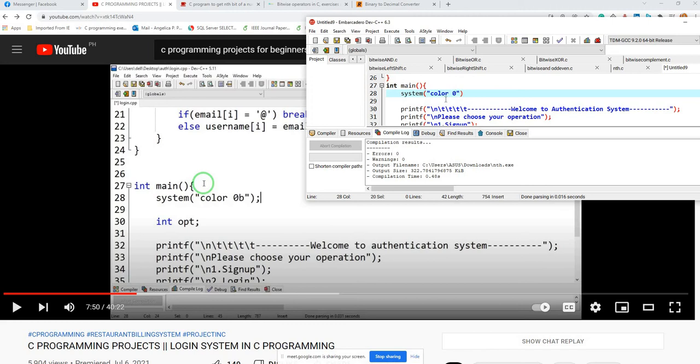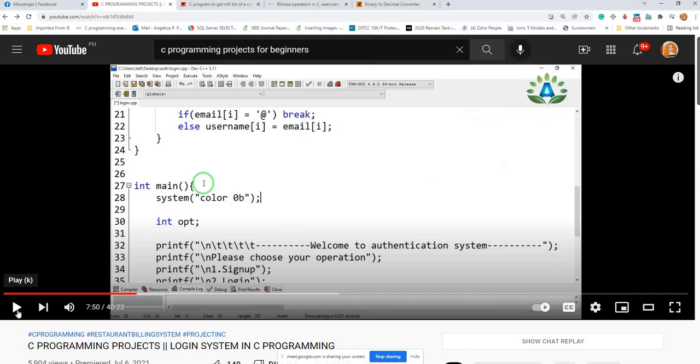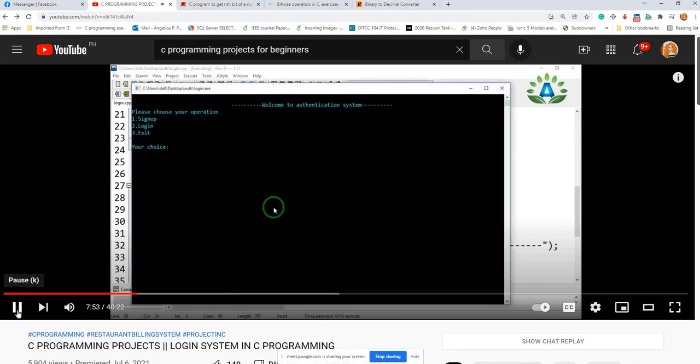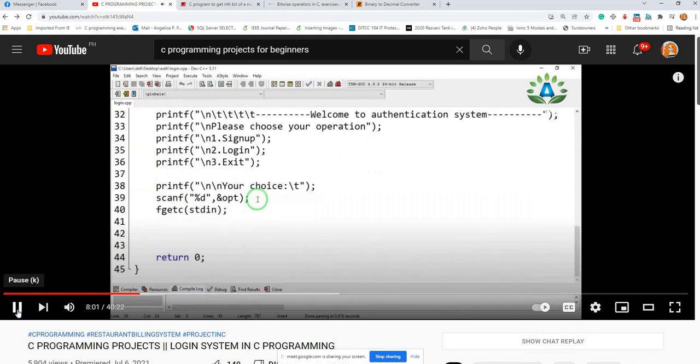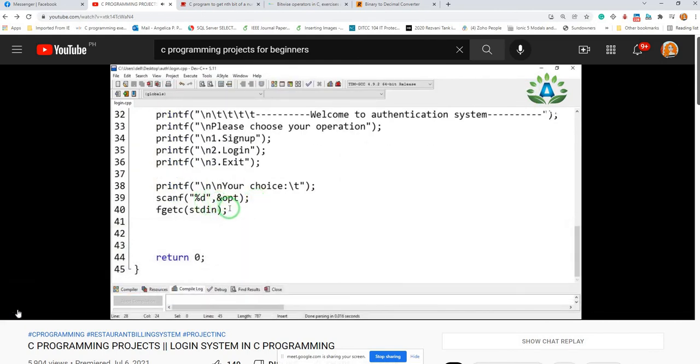0 and then B. And then, oops, wrong, here. Text color. Okay, let me show you. Let's run this. As you can see, the background color is black and the foreground color is aqua blue. Okay, now we have also taken the input.